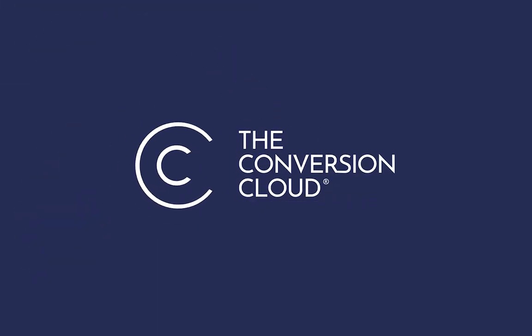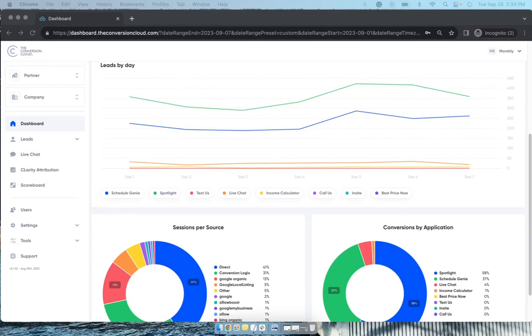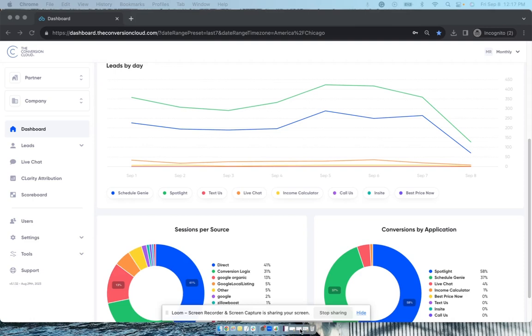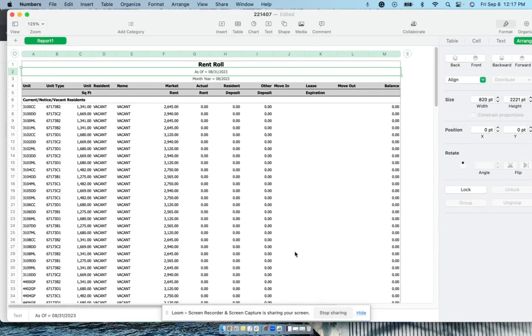Matchback allows you to reveal which conversion cloud modules and sources drive leases to your community by matching customer data with lead data in the conversion cloud. The first thing you will need is a rent roll.